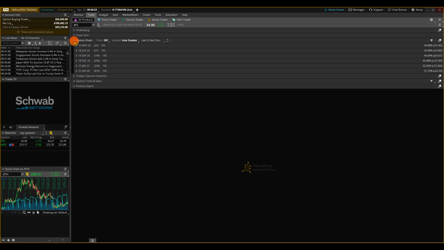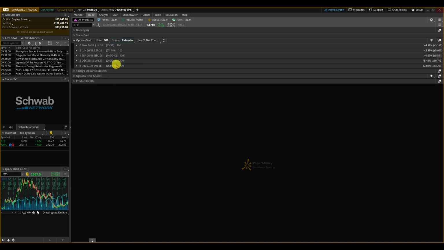Take a moment to confirm the underlying price, the implied volatility, and the days to expiration. These details help you pick appropriate strikes and expirations. Above the chain, find the spread dropdown. It typically defaults to single, which is for one-leg orders.